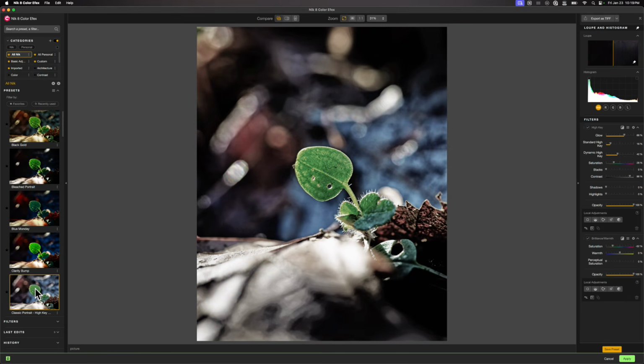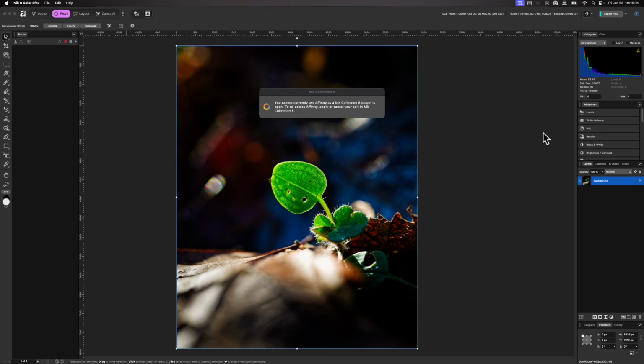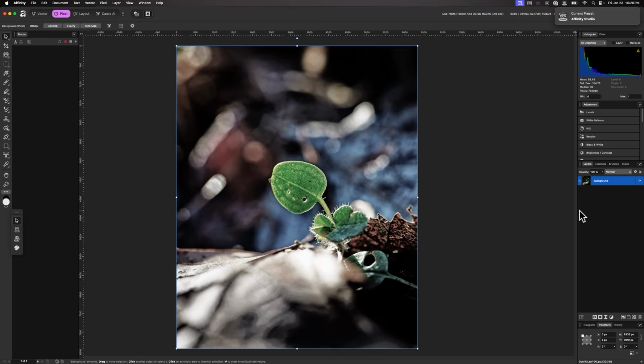Big news for the DxO and Affinity community. DxO has finally released an updated version of their Nick collection, and it works natively inside of Affinity 3, so no more workarounds. Now, this update is free for all version 6, 7, and 8 users of the Nick collection.